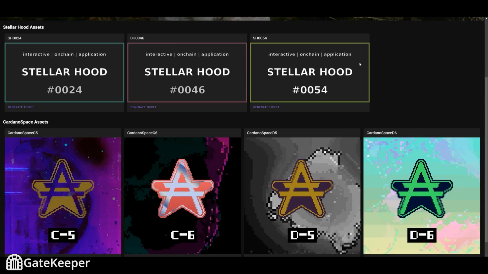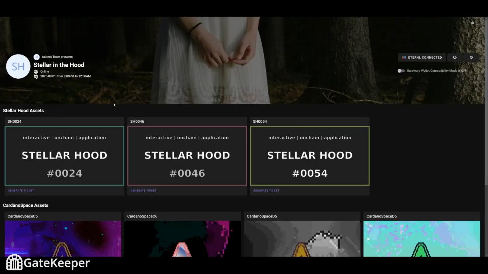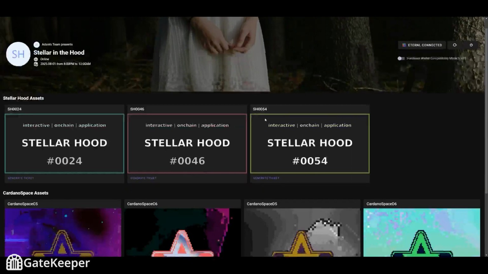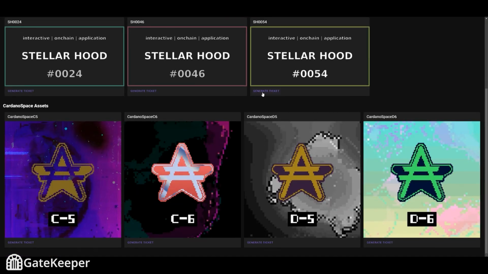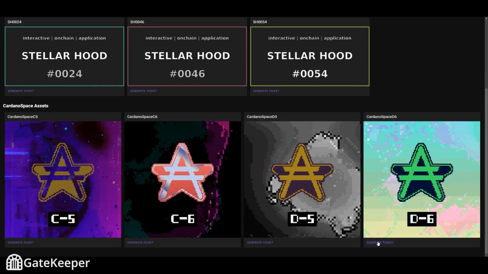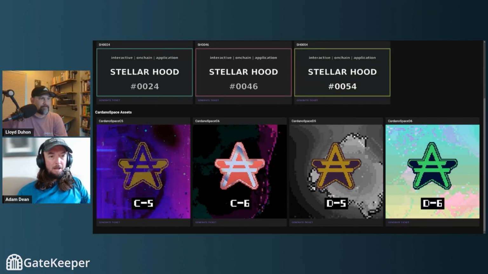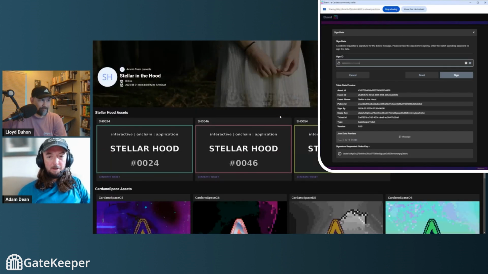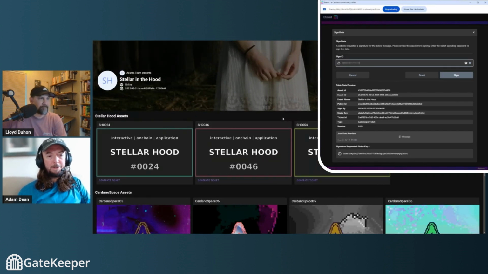No. But you can see that all of your eligible NFTs are listed down here below, and we can very quickly and easily type in that we'd like to generate a ticket for it. So we're going to try Cardano Space D6 here and click generate a ticket. We're going to have our signed data appear here, and I don't know if you can see that or not.